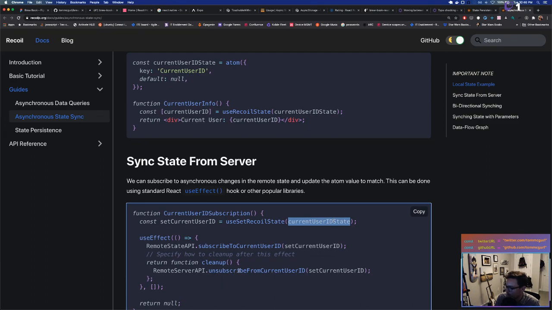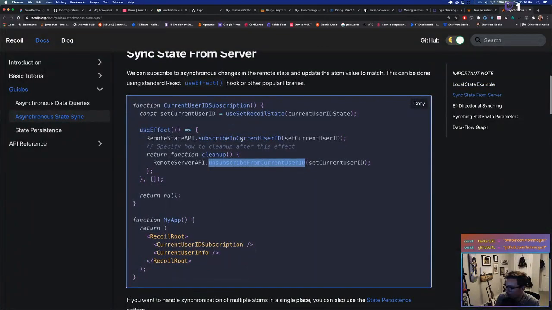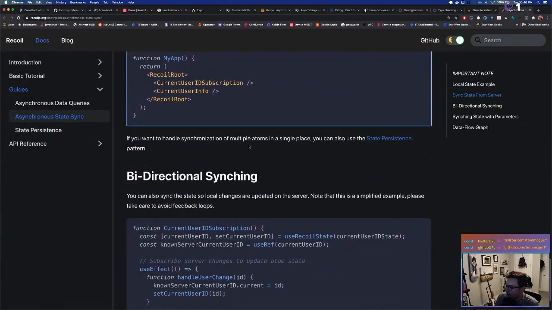And they have an unsubscribe. So subscribe to current user ID. Interesting. And it's calling set current user ID. Very interesting. So bidirectional syncing. You can also sync the state so local changes are updated on the server. Note that this is a simplified example. Please take care to avoid feedback loops.